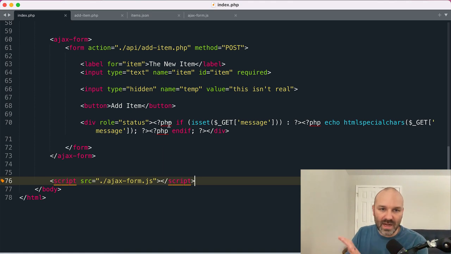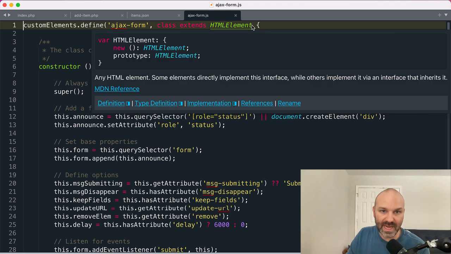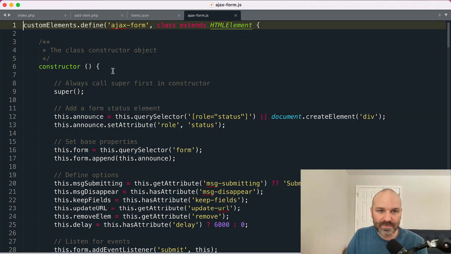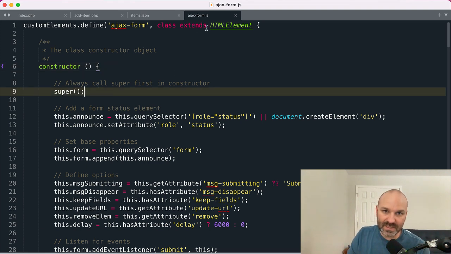And we'll dive over to that file and take a look at how it works. So like any web component, we're defining a custom element, passing in the name, and then a class that extends the HTML element object. And inside that class, I have a constructor. The first thing it's going to do is call super, because this is extending another class, we need to do this to make sure we inherit those classes' properties and methods and all that.